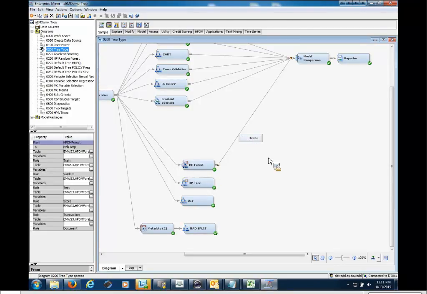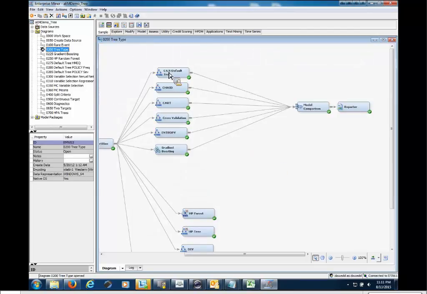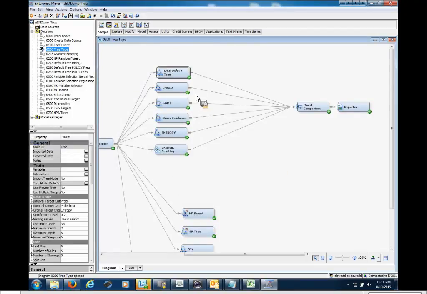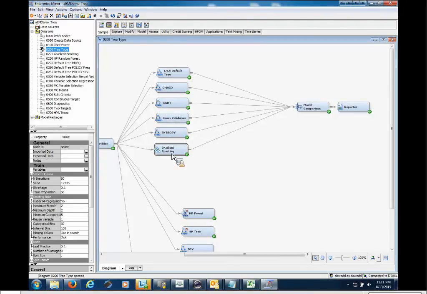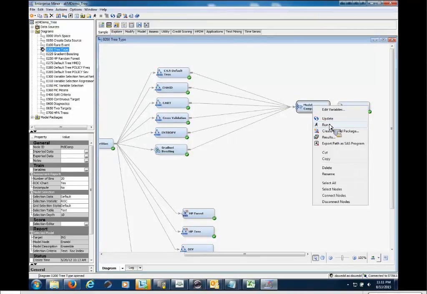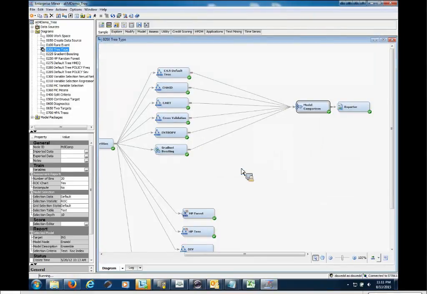Right now I have a situation where I'm going to have a regular C5 tree, a CHAID tree, a CART tree, a cross-validation tree, one with entropy, and some gradient boosting. These are some different types of trees. I'm going to run these real fast and build some models, and then I'm going to show you what the idea of wisdom of the crowd is while these run.